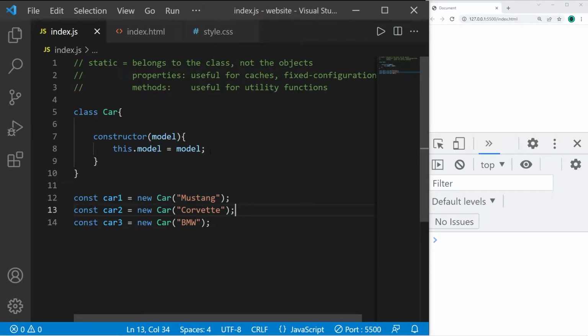So I have 3 car objects. Suppose I would like to keep track of how many cars I have created. We're entering some cars into a race. Well, we could create a property to keep track of how many cars that we have instantiated. Let me show you why we would want to make this static.